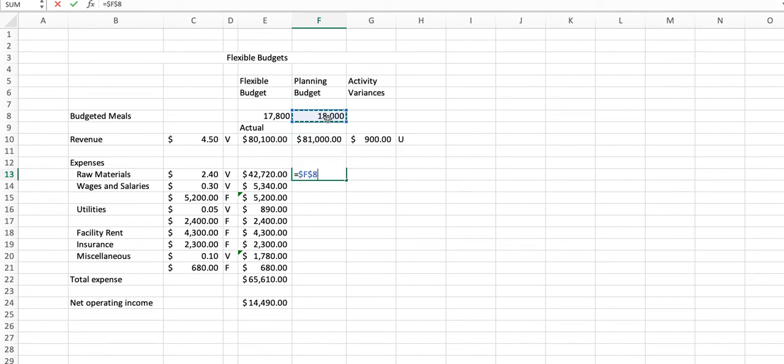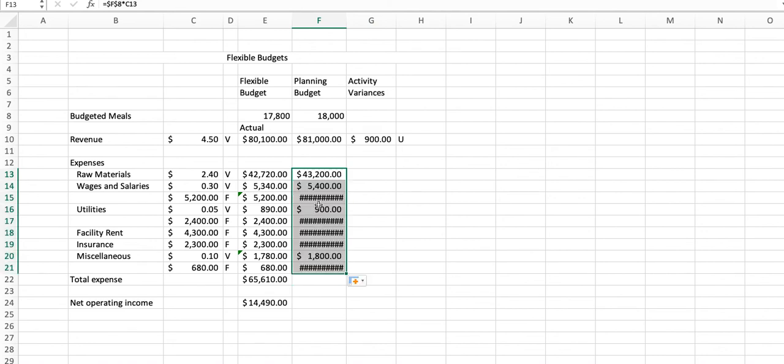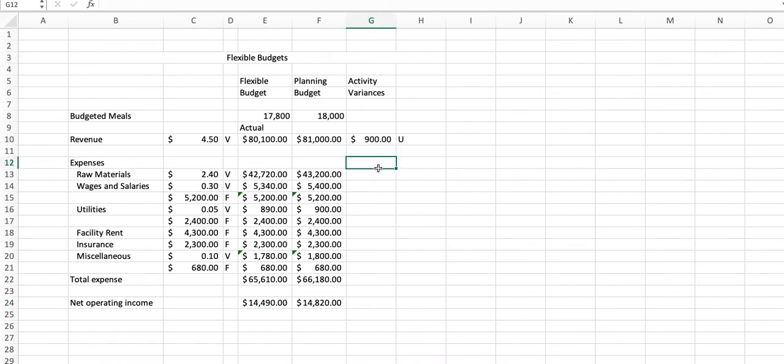For my planning budget, I would multiply that times each of my variable amounts. I'm going to go ahead and fill this down, and then do the same thing, delete my fixed, and then I have my cell references for my fixed cost. I can carry those down, and then my totals. And my planning budget, what I planned to have for operating income, was $14,820. What I had was $14,490, so a little bit under.